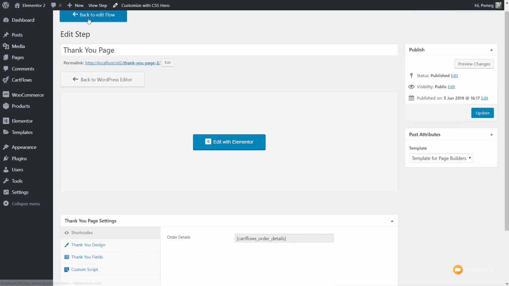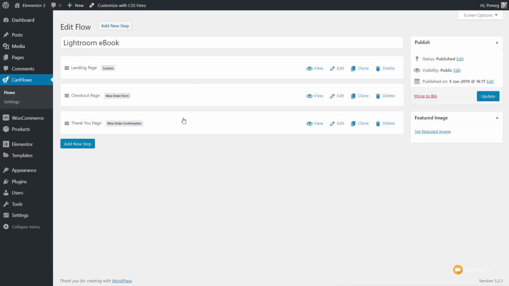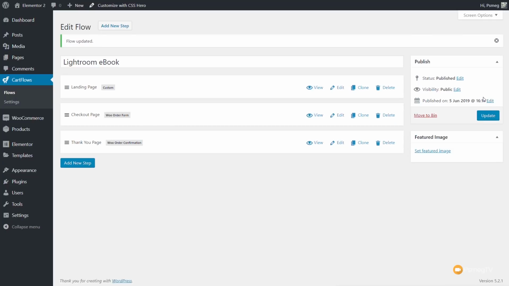We're going to come back out to our flow. And everything is now in place. If we wanted to reorder any of these, if we created a multi-step landing page, for example, with multiple different pages, we could easily reorder those to make sure everything is exactly as we want. Now, the final thing I'm going to do is click on update to make sure all of the changes I've done to this are completed. And now we can take a look at this in action and see how everything works.